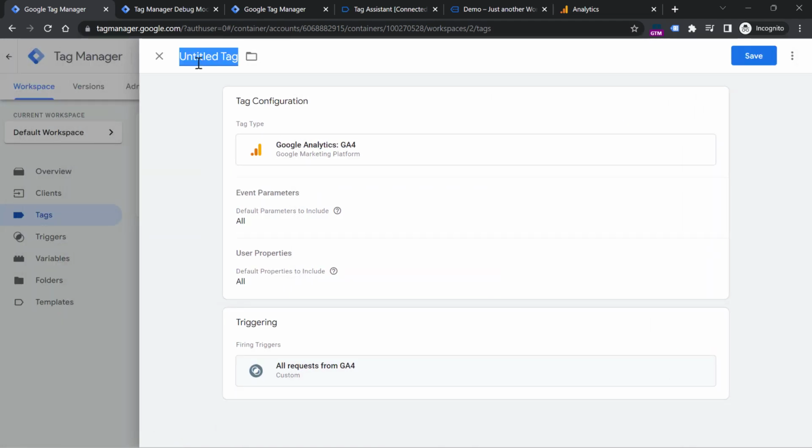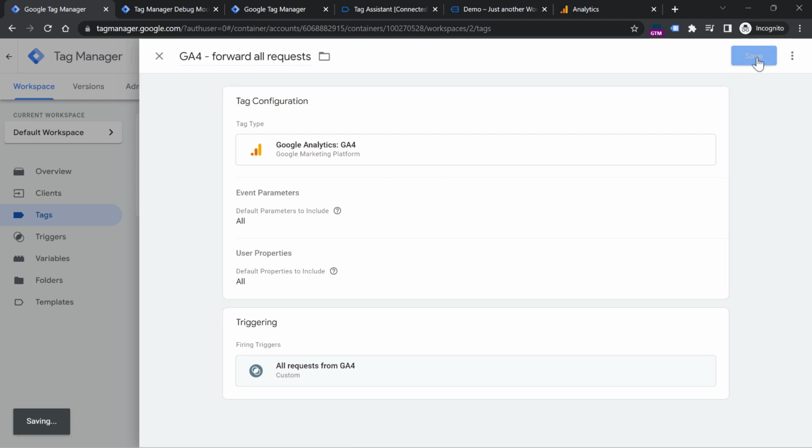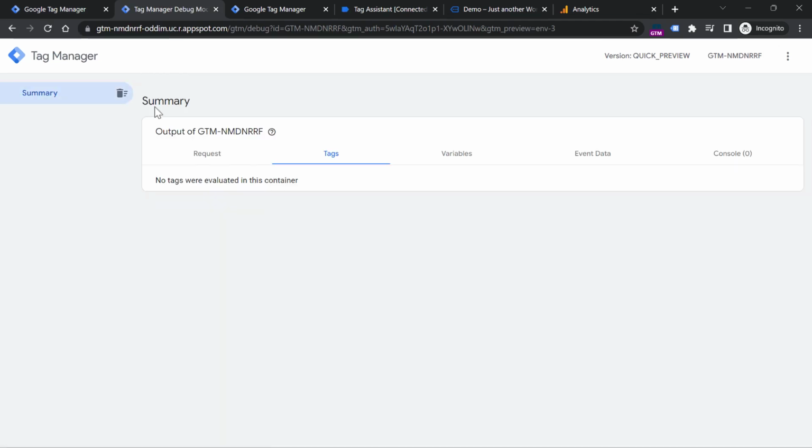Now the final step is to name this tag. So I can name this something like GA4 forward all requests, or something like that. Because basically, in this case, the tag doesn't do anything additional. It just gets the data from the client of GA4 and then sends it further to Google Analytics servers. So click Save. Now let's click the preview to refresh the server container preview mode.